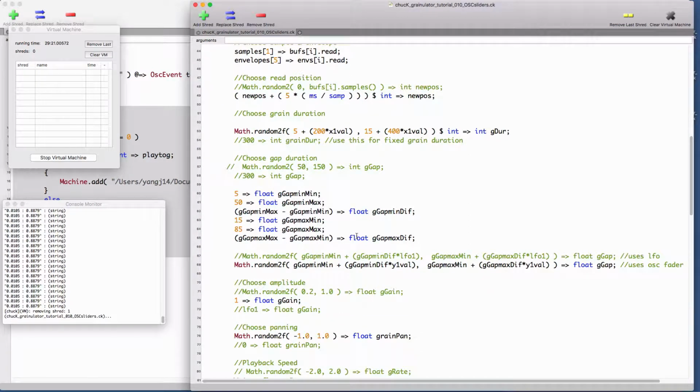X1 val and Y1 val are going to be 0 to 1. You can use them just like you would use the sine waves or the ramps or the various things we learned in the automation tutorial. All right, so here we go right here. I just replaced this LFO1 for the gap duration with the Y1 val, okay? And then I have a min and a max. So I'm going from 5 and 15 to 50 and 85. That's the gap duration between.